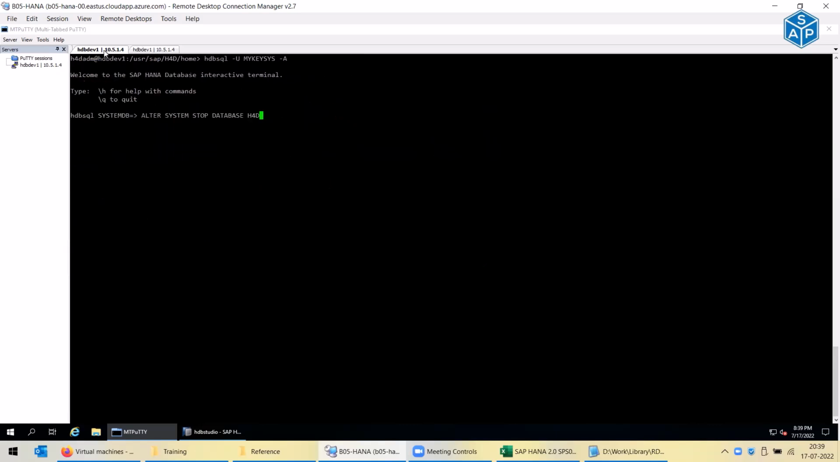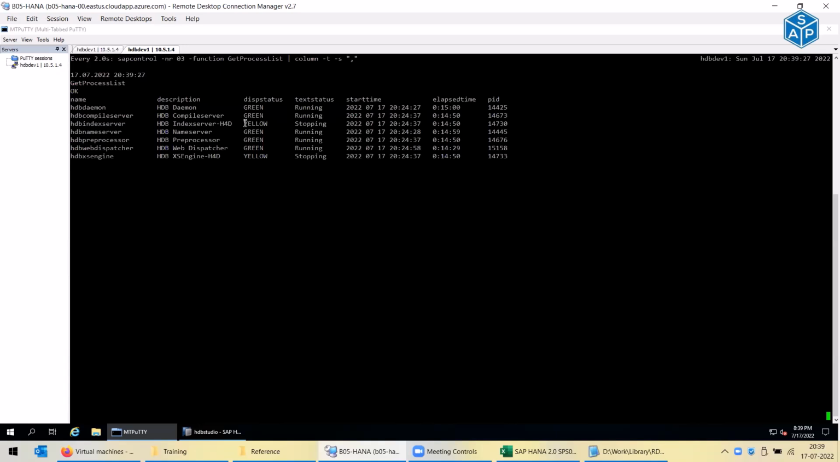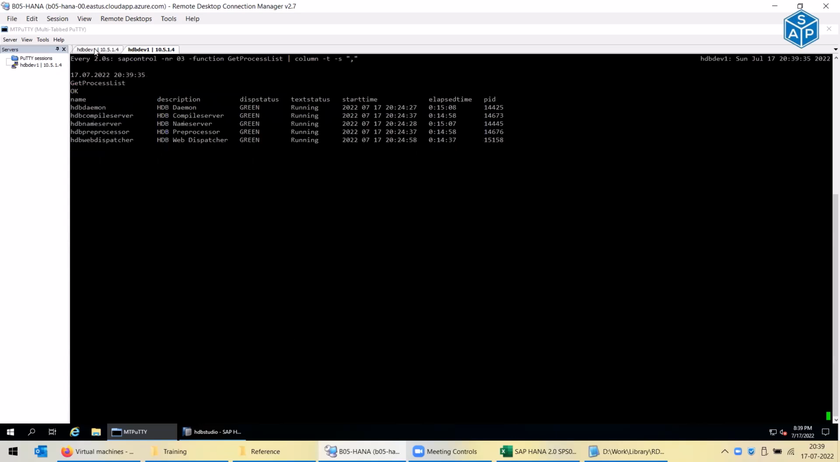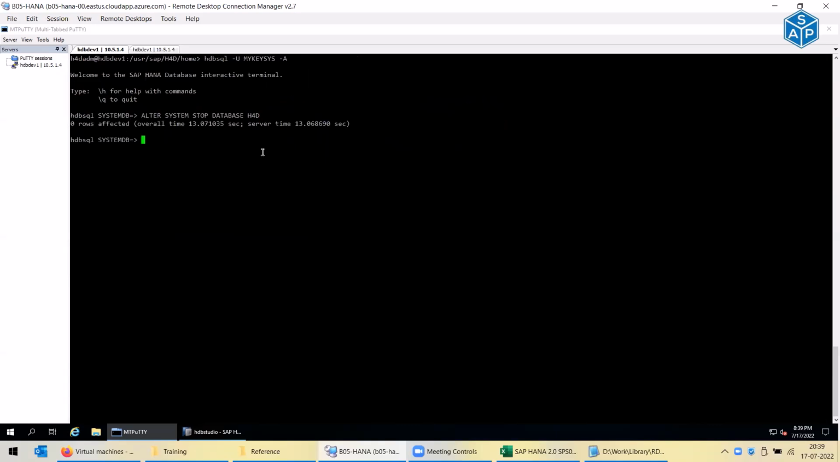Okay, now here I'm shutting down the database. Okay, can you see? I'm shutting down my tenant database. After shutting down my tenant database, I can change the password of the system user of the tenant database. So here I shut down the database.